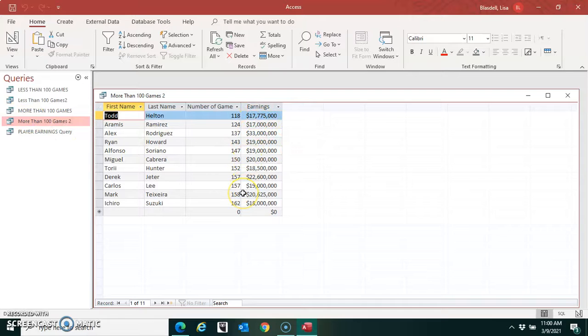Then we should have just the ones that have more than 100. You can save that then, close it, and send it to Canvas.